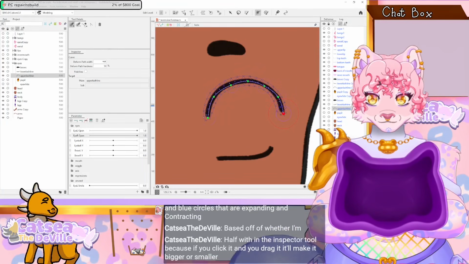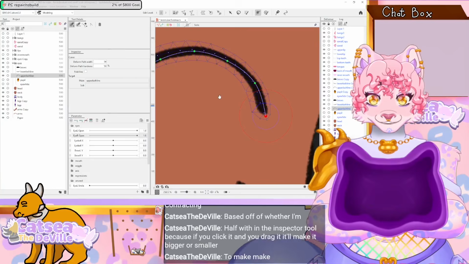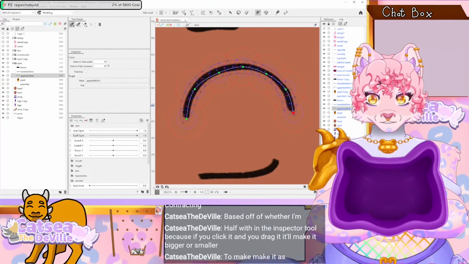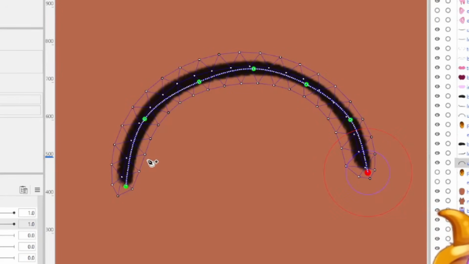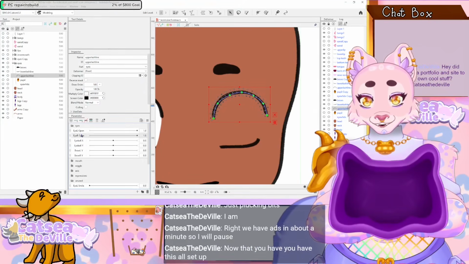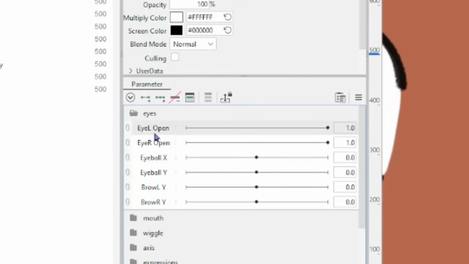You just kind of want to make it as small of circles as you can, while every single one of these dots in here is covered. Now that you have this all set up, you're gonna pick IL or IR open. It doesn't matter which, just pick one.